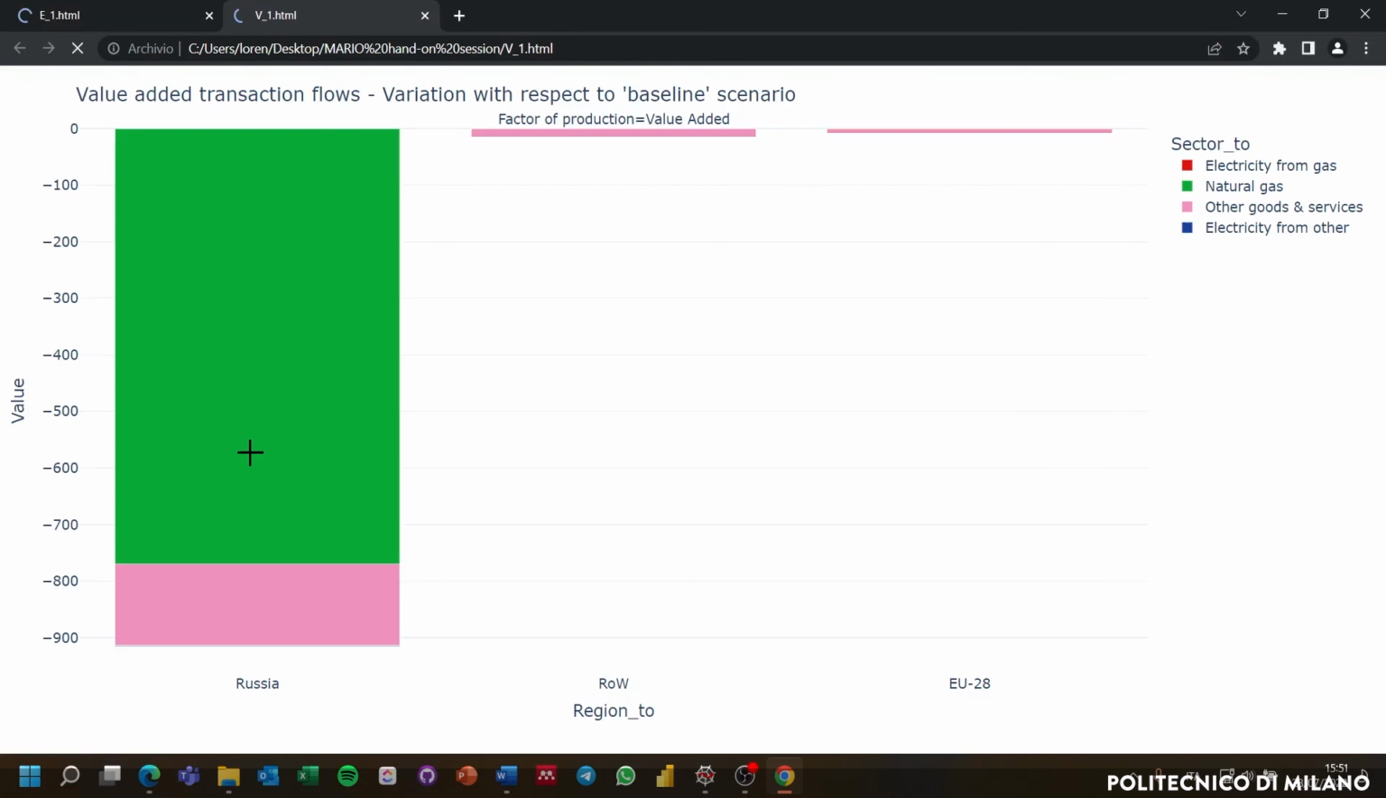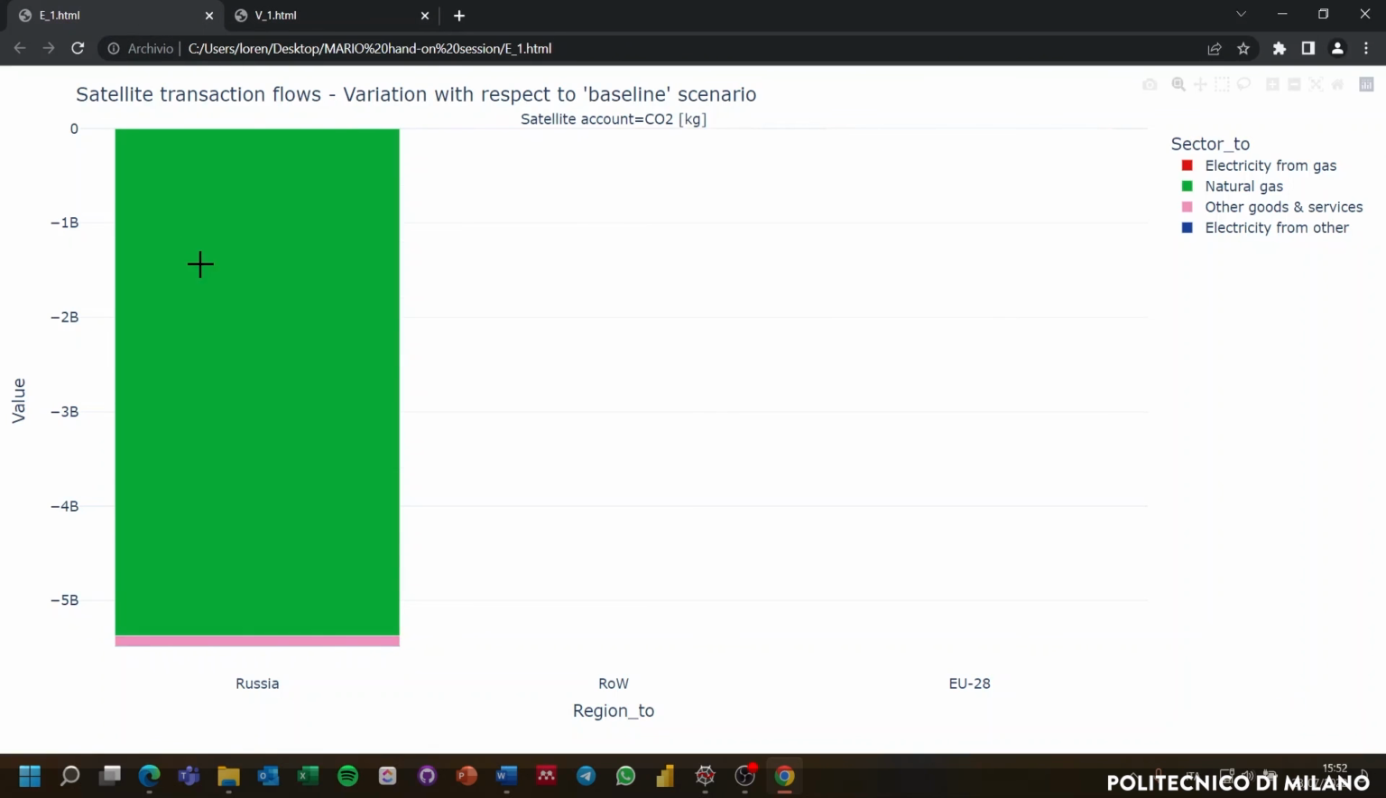As expected, the impact of this temperature reduction in Europe is affecting mostly the natural gas extraction sector in Russia, with a total loss of 768 million euros in terms of value added, which also causes a net reduction of CO2 emissions of 5.4 million tons. All the results have been expressed with respect to the baseline matrix, where no shock is applied.